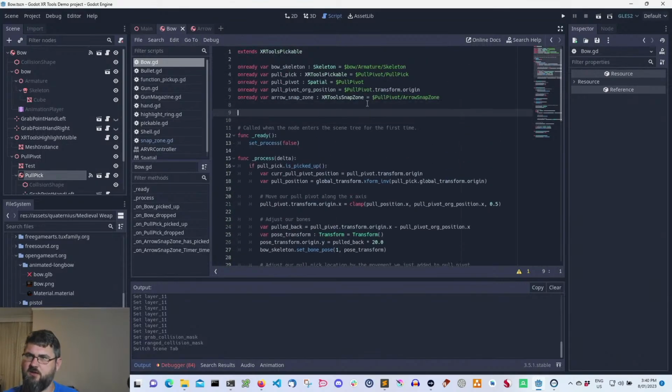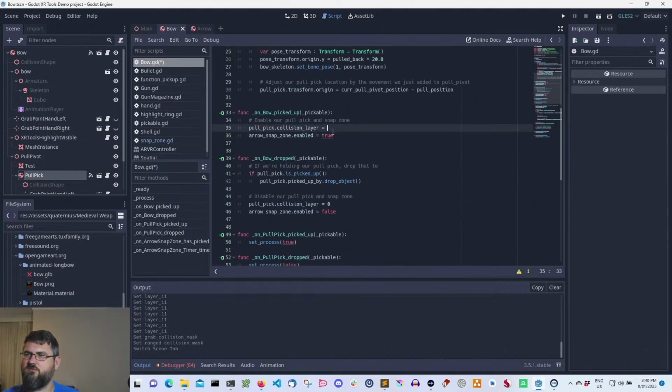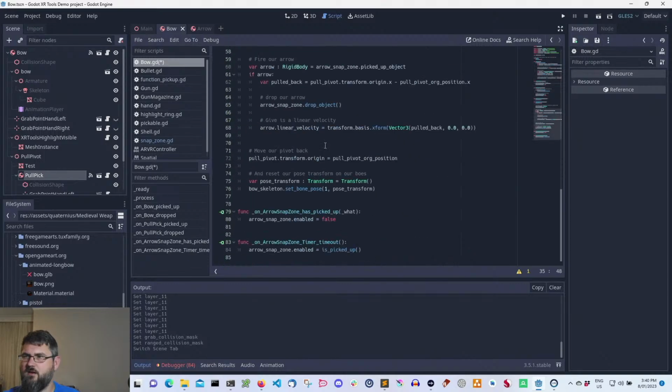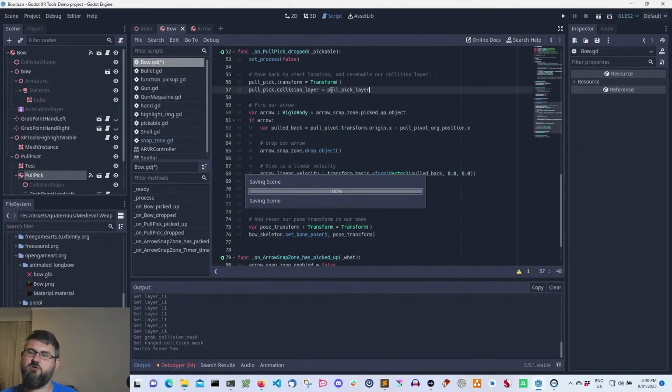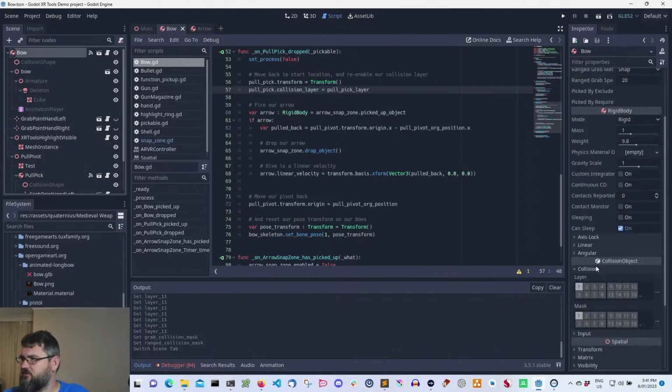Now I'm going to make a const for that. Pull pick layer is 11. Oh, 1 shifted by 11. I think that should work. And we do that there. So that should move our little pull pickup thing into a separate layer. Now our bow is just in layer 1 with mask on, so our bow is not going to interact with our pull pickup.